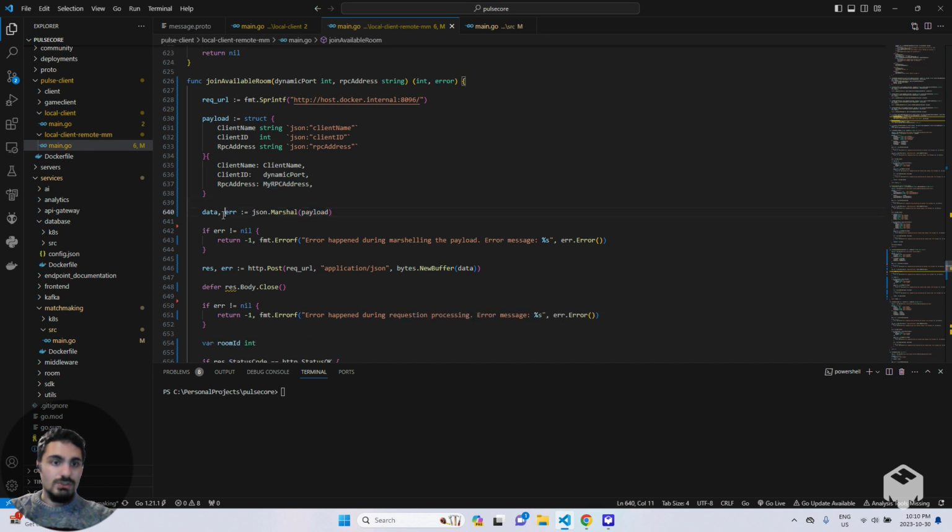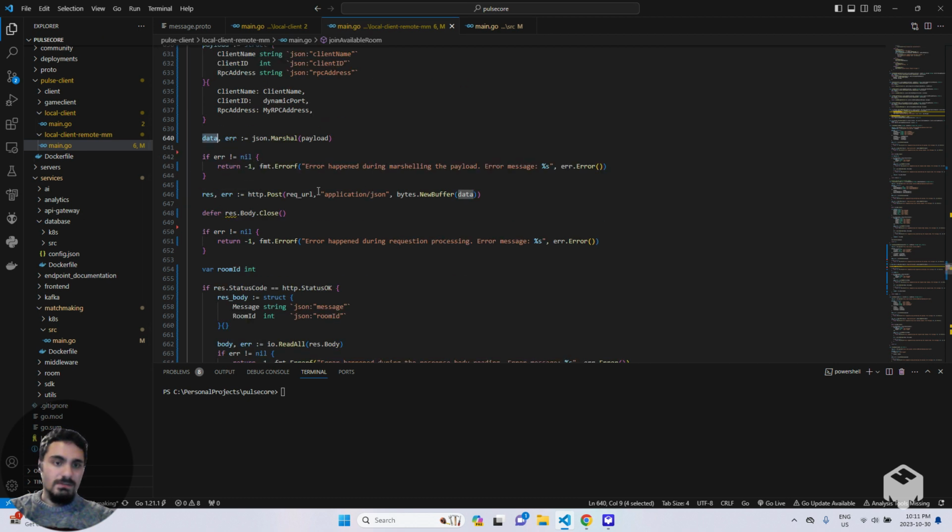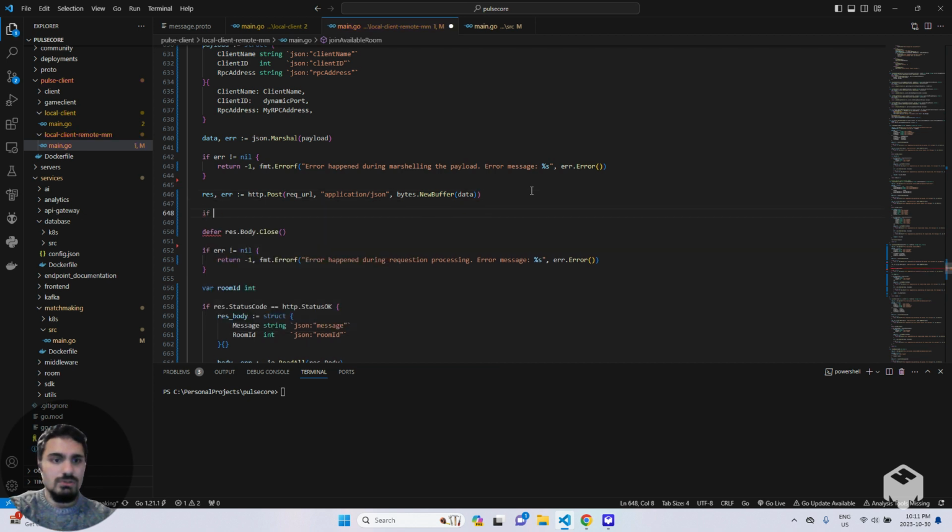So then we're marshalling the payload into a list of bytes. Then we're passing the list of bytes data to the new buffer as the body of our post request to the request URL. We defer our response body close, checking errors. You can also check errors in here.